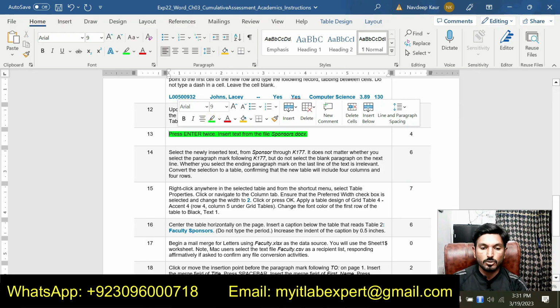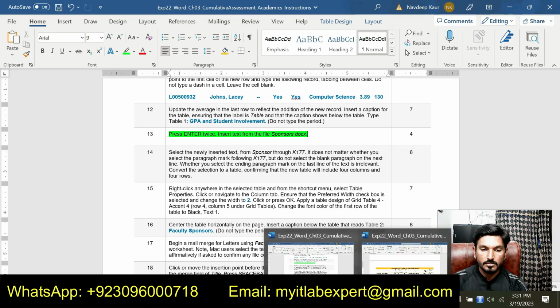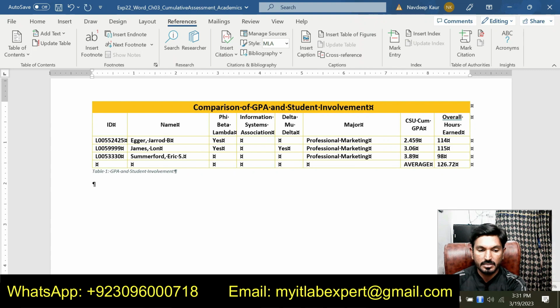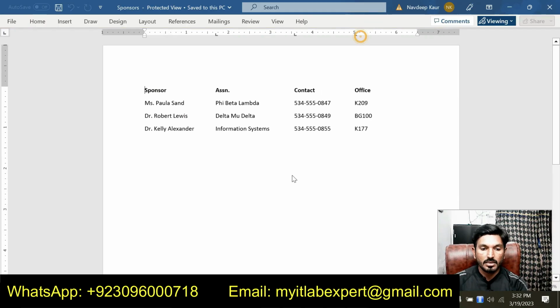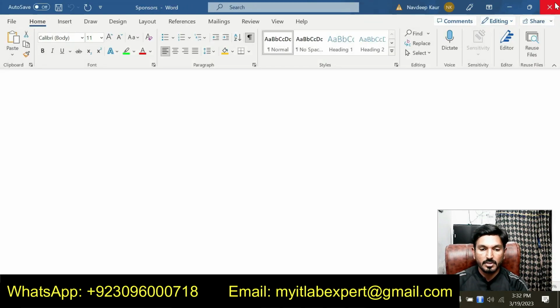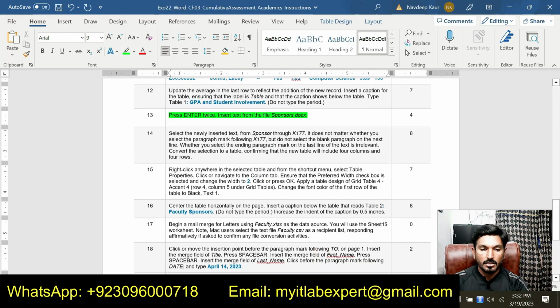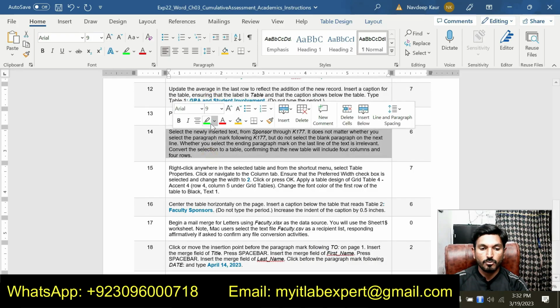So now we will move to our next step, that is step number 13. It is saying that press enter twice, insert the text from the sponsor doc. So press the enter twice. I have pressed the enter twice, and now we are supposed to insert the doc text from the sponsor doc. So this is the sponsor doc, this one, and we will copy the data and we will paste it here. So I have inserted this one, that is step number 13, and now we will move to our next step, that is step number 14.